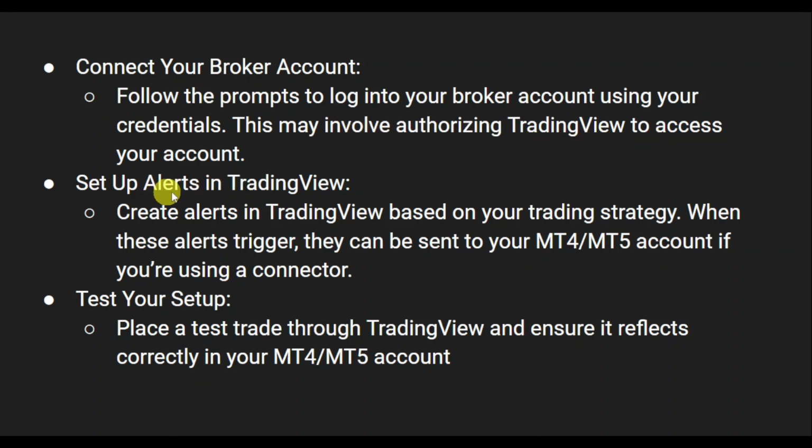You can also set up alerts on TradingView, and it is actually based on your trading strategy. When these alerts trigger, they can be sent to your MT4 or MT5 account if you're using a connector. Now you can also just place a test trade through TradingView and check that it reflects correctly in your MT4 and MT5 account. That way you only need to use one account for both of them.